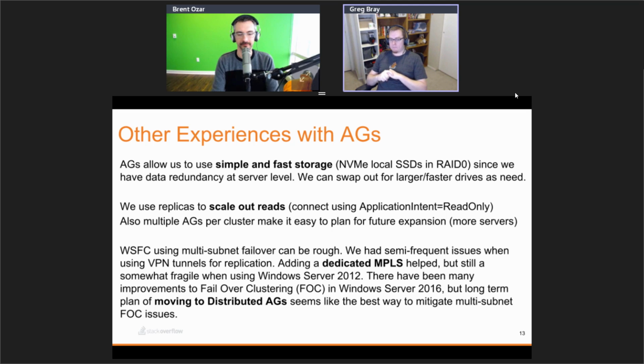If you've never worked with AGs or failover clustering, if you are using multiple sites where you have to span across multiple subnets, those clusters can be kind of rough to deal with. We actually had fairly frequent issues when we were using VPN tunnels for replication. Adding a dedicated MPLS connection helps significantly, so you do want to make sure you have as much stable connectivity between the 2 as possible. But it's still somewhat fragile, especially with our 2012 server OS. There have been a lot of improvements, so if you're able to, definitely recommend using 2016.